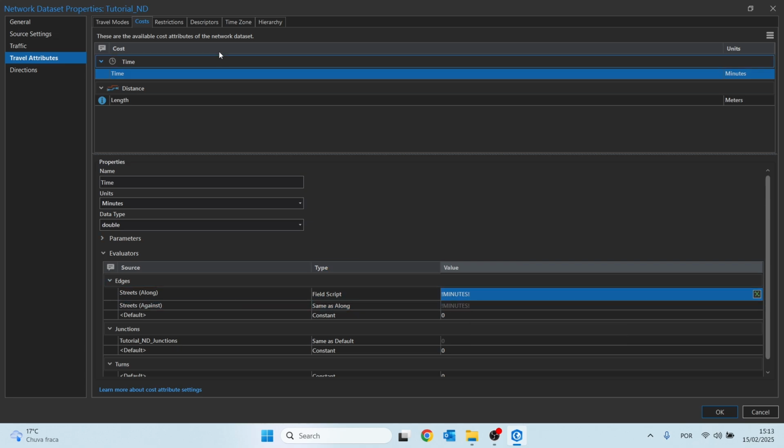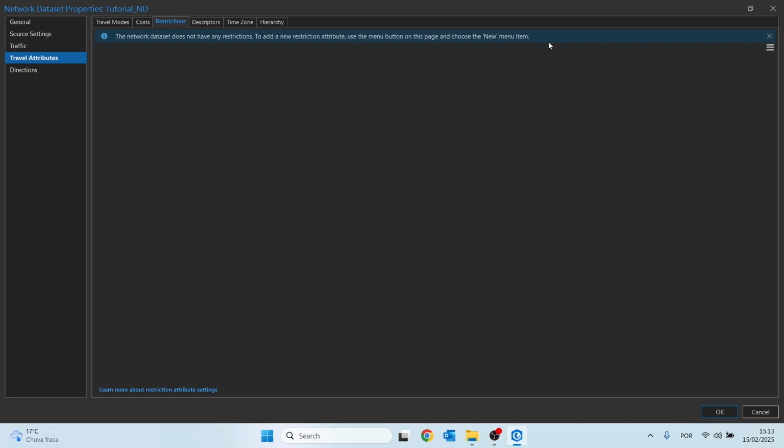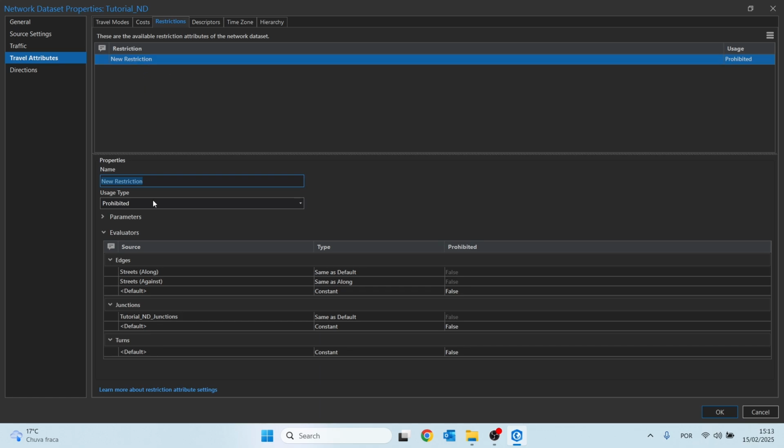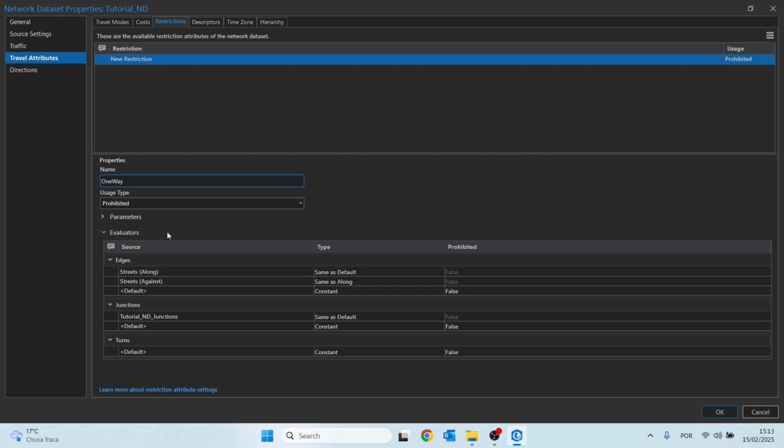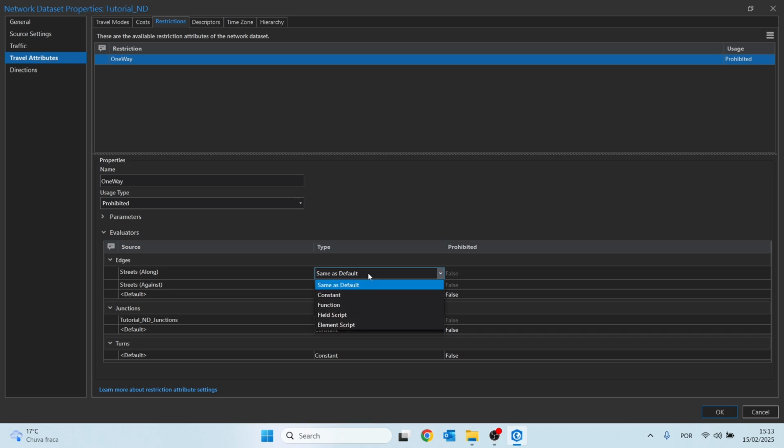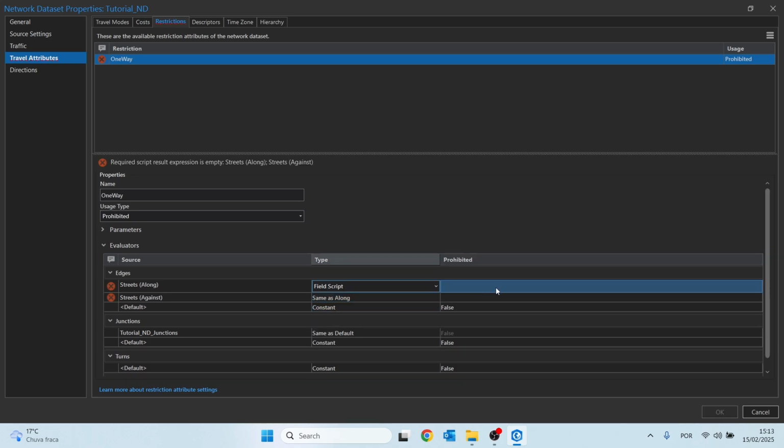Next, we go to restrictions to define one-way streets. Click on the menu. Choose New once again. For the name, I'll call it OneWay. Usage type to prohibited, since we are defining a direction in which the route can never proceed under any circumstances. And finally, in type, under the evaluators tab, we also change streets along from same as default to field script.